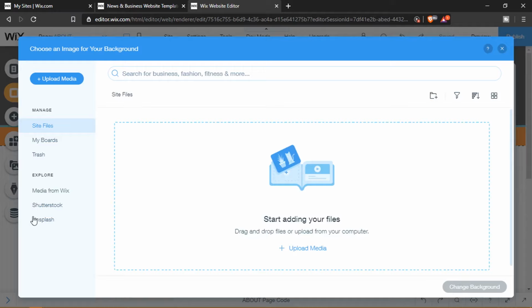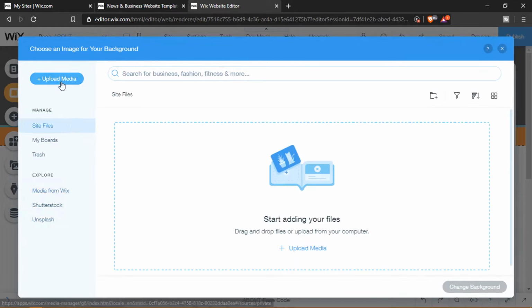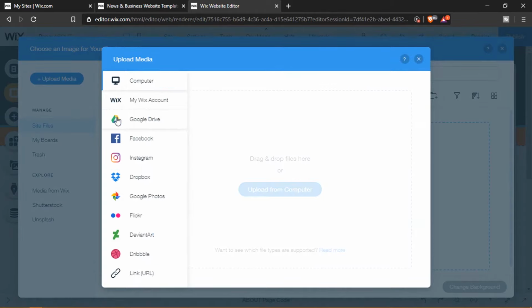For example, you can upload an image from Shutterstock or Unsplash. Notice Wix also has its own images. You can also upload from the computer. You can use the upload button. You can select site files. Then you can upload media from here. And from here, there are even more options like selecting from your Google Drive, selecting from your Facebook page, your Google Photos, or you can even include a link to the file.